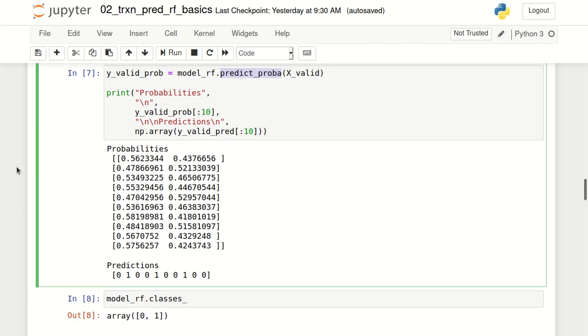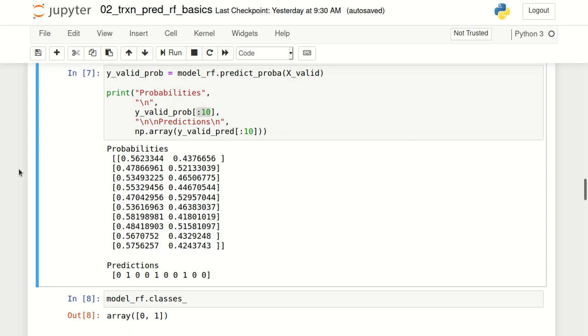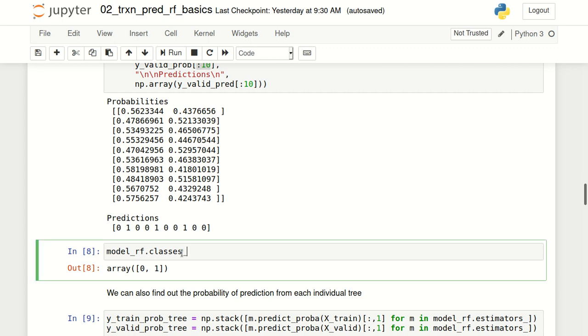So what I've done is I've printed the values of the first 10 observations in our validation dataset. The probabilities are listed below. You can see there are two values for every observation. This is because we have two classes, zeros and ones, that is why we see two values for every observation. If you don't know which is the first class and which is the second class, you can call the attribute classes_, and this will give you the two classes in your data. So the first is 0 and the second is 1 in our case.